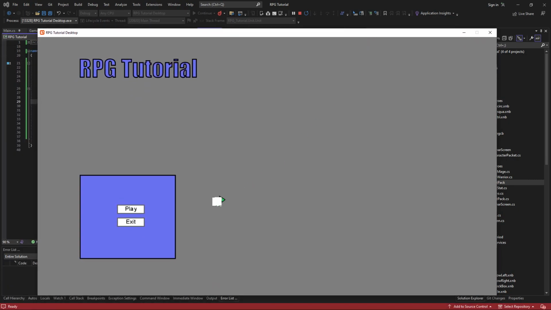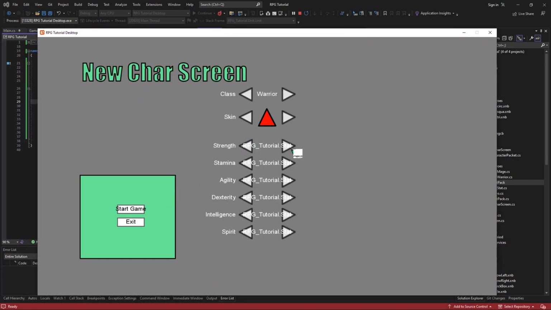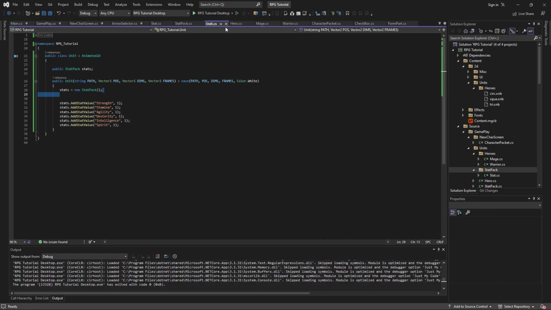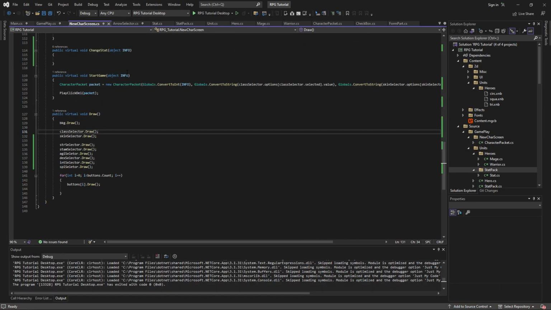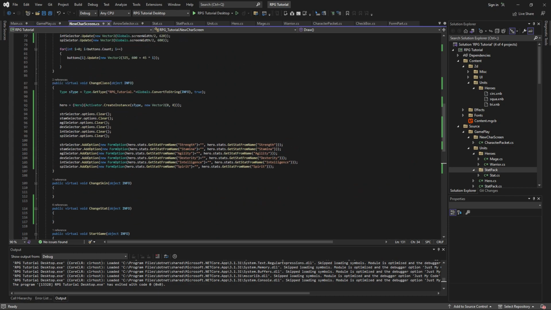Okay, here's our thing. We're going to hit play. That takes us here. Oh, that's not what was expected. So what did we do wrong here? Let's jump back to our new character screen. It's this stuff right here. Get stat from name value, or did I get the wrong thing?